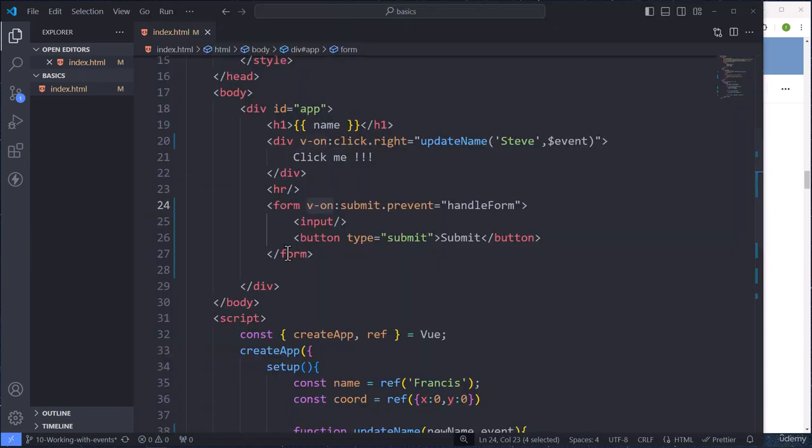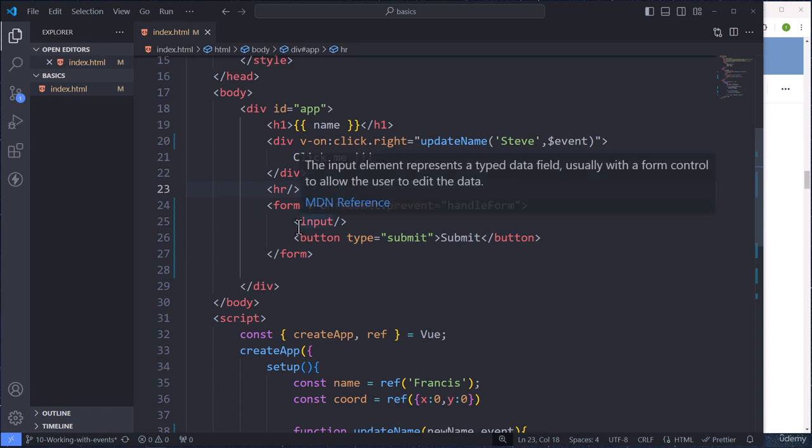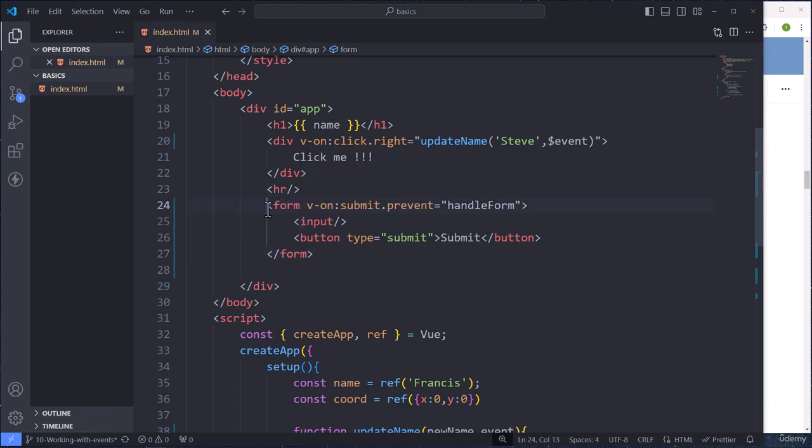And I guess since we are doing forms, we can move forward to the next topic, which is going to be forms. And we are still using directives. The next directive is going to be v-model, which is something that we use with forms.